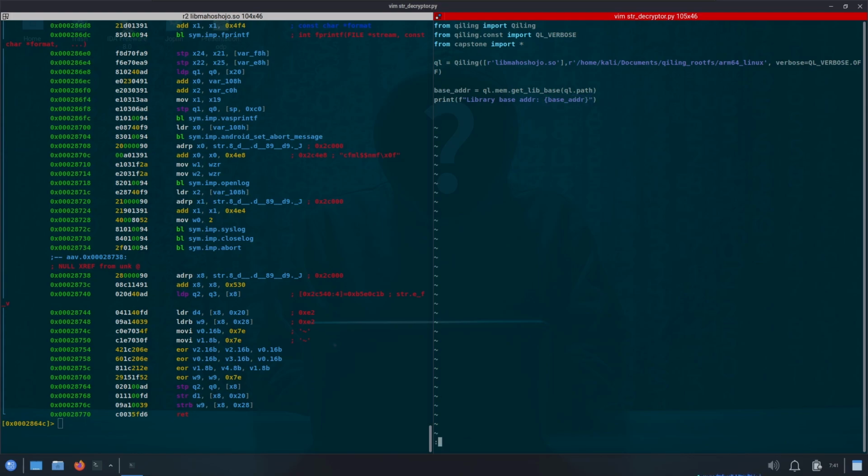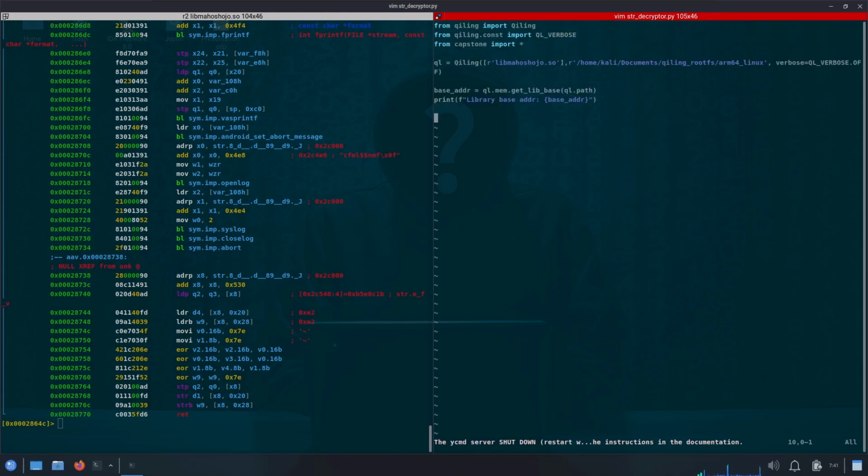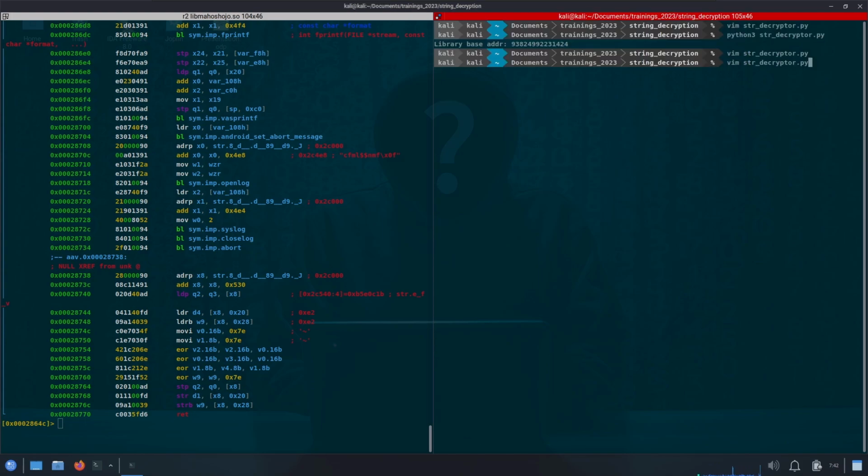Right, let's save this script and try to run it once and see if everything is working as expected or not. So using python3 and then the name of our script, enter, and there we go. We can see that the library base address is this. This doesn't look like an address, right, because it's in integer form, so we need to convert it into hex. Let's go back to the script, and in our print statement let's wrap it inside the hex method. Save, and if we run the script again, this looks much more like an address, right? Nice. Now the next step is to print the disassembly of the function which we want to emulate.